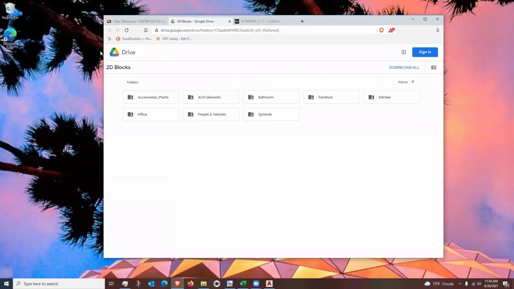And there's a Google Drive that's been set up, and there are a whole bunch of blocks here: accessories, office, kitchen, furniture, symbols, bathrooms, et cetera, et cetera. And even still later on, I'm going to add and give you more of these blocks. So what we want to do is download this to our computer or to a jump drive. So I'll just click on download all.